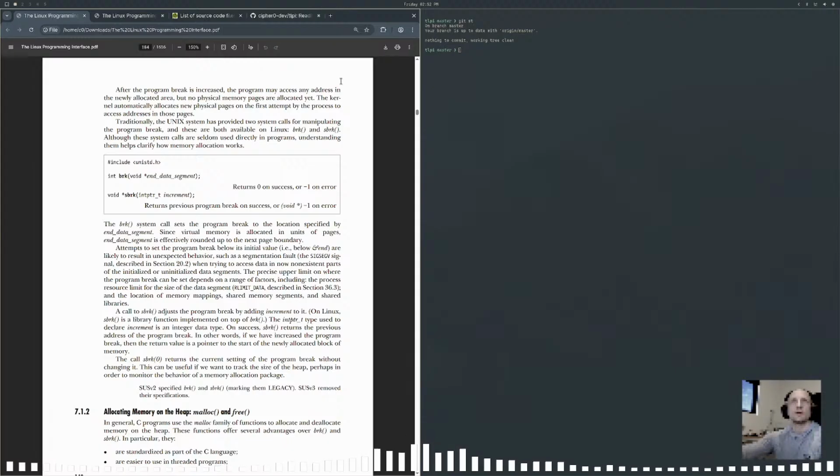So brk, you give it the end of the data segment, which is a void pointer.